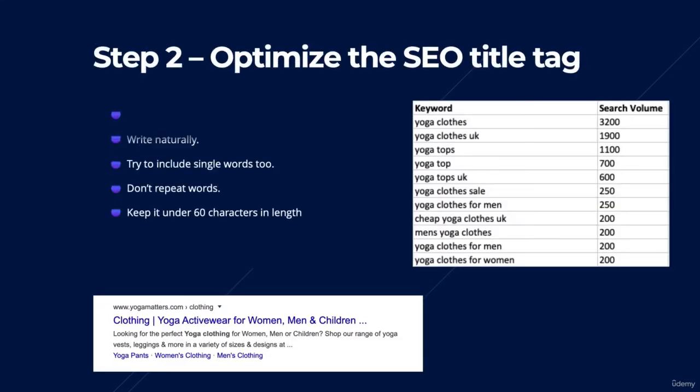When it comes to optimizing your SEO title tag, there's a few things you want to keep in mind. You want to get your keywords towards the front of the title tag like I just said. However, along with that, you want to make sure you write naturally and not just stuff your keywords in there, as that will appear spammy, which is what we want to avoid at all cost. Also try to include single keywords in there as well, and again, do not repeat words as it can very quickly lead to over optimization and result in you ending up going further back on the pages in Google.